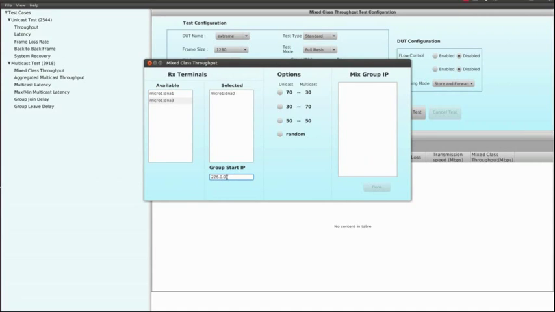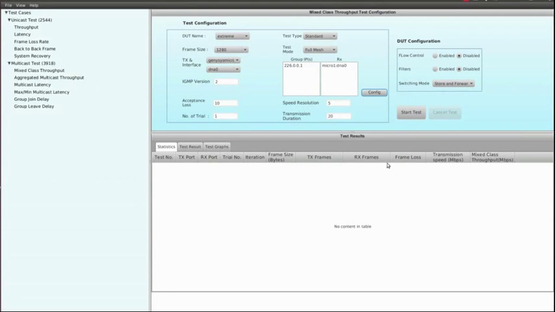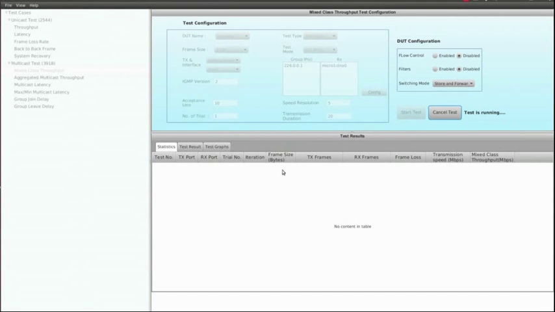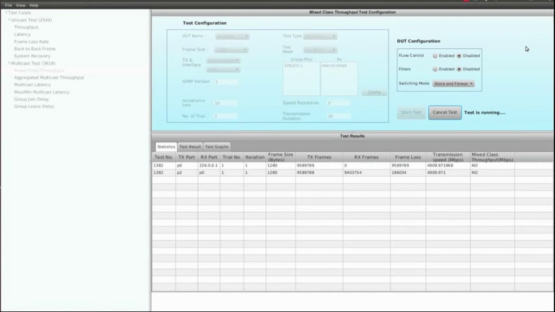We'll provide the multicast group IP, and we'll select the ratio. We'll start the test. It will say no for the last column, mixed class throughput, as we have mentioned the acceptance loss as 10%, so it's not getting within its limit, so it will say no till it reaches there.